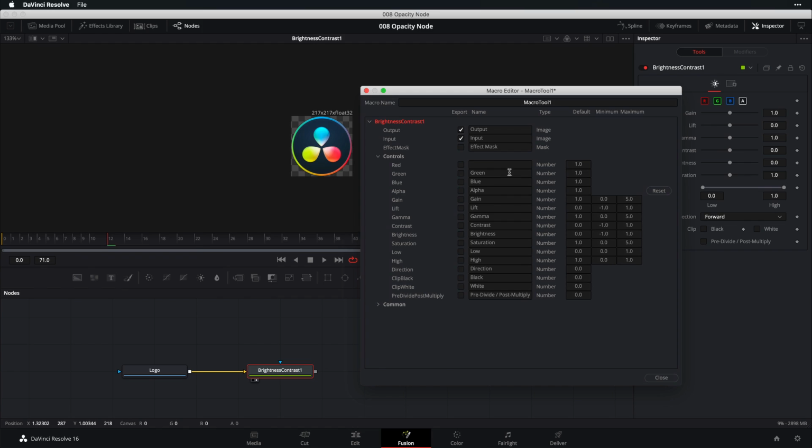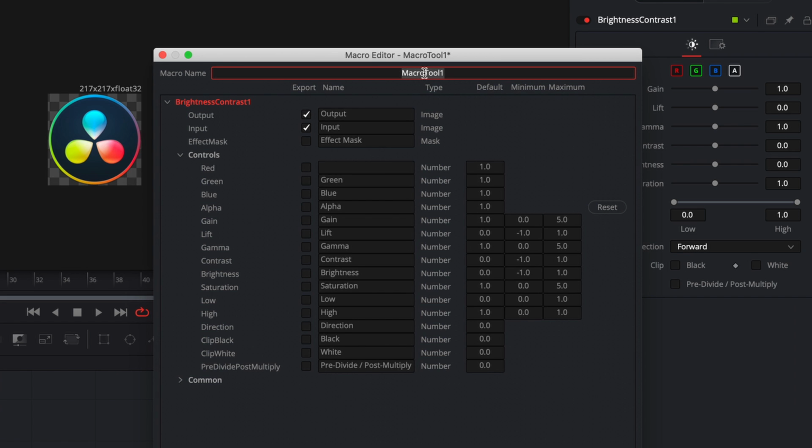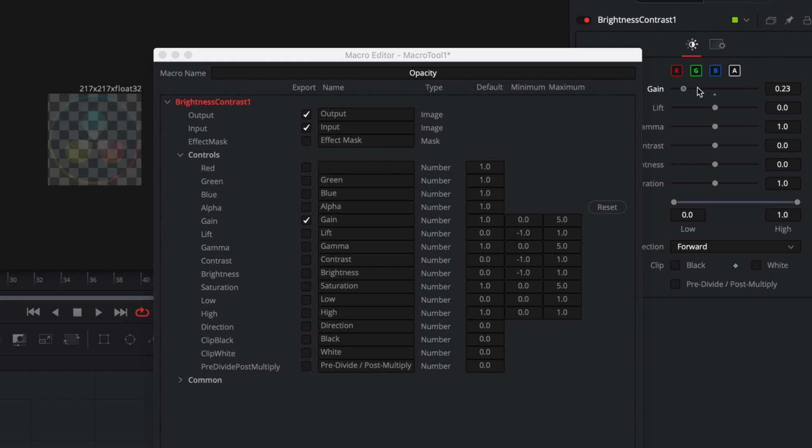So first and foremost, the macro name, let's change this to opacity. And then second, under the controls heading, go to gain and then make sure that this is checked. And what this does is it provides you access in the inspector to adjust the values for gain, because the gain value is what we'll need to be adjusting to change its opacity. But instead of using gain, I'm going to change the name to opacity.